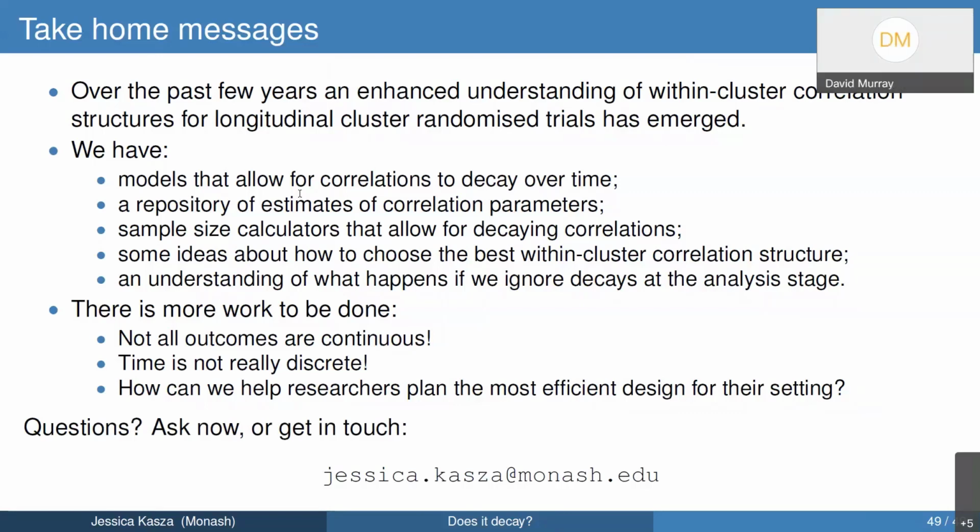Thank you, Dr. Kasza. That was a very, very interesting presentation. We have lots of questions and not nearly enough time, but I'll start throwing a few out. Can you address what might be some of the reasons substantively why the correlation structure might decay? Is it less variability within the cluster, regression to the mean with respect to treatment effects, something else?